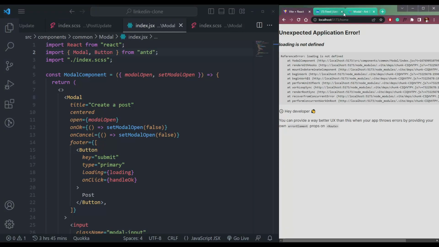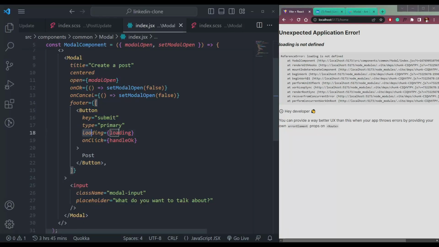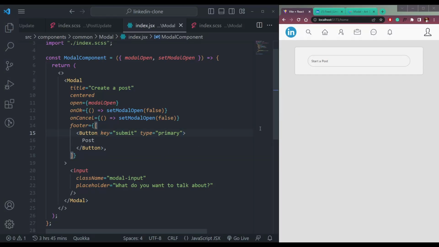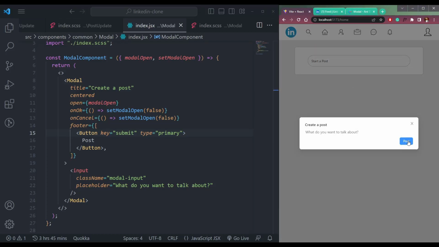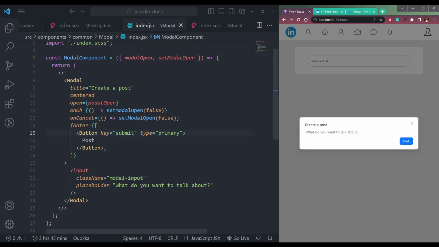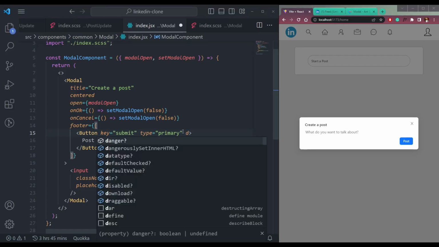Loading is not defined. Where is loading? Let me remove it. Fine. handleOk is not defined. Also remove it because we don't need them right now. So we have the post button here that is doing nothing, but it's disabled, so we can make it disabled.